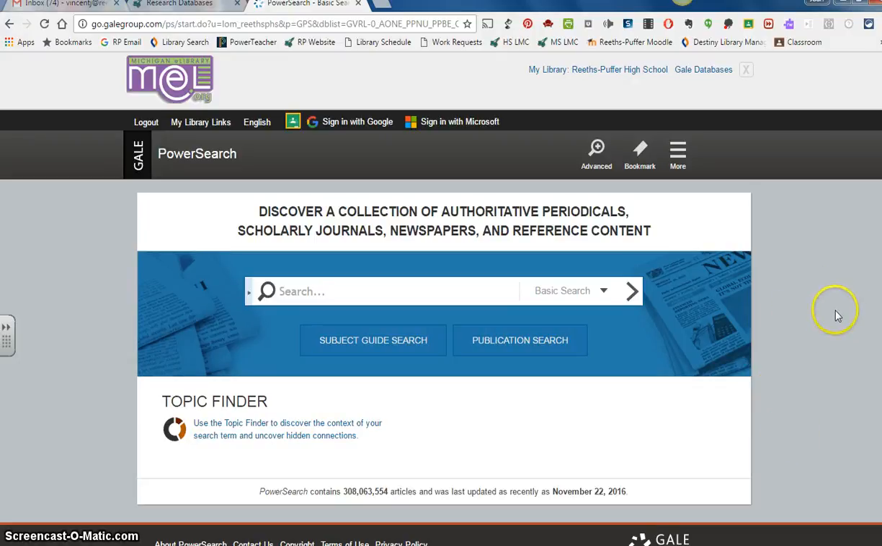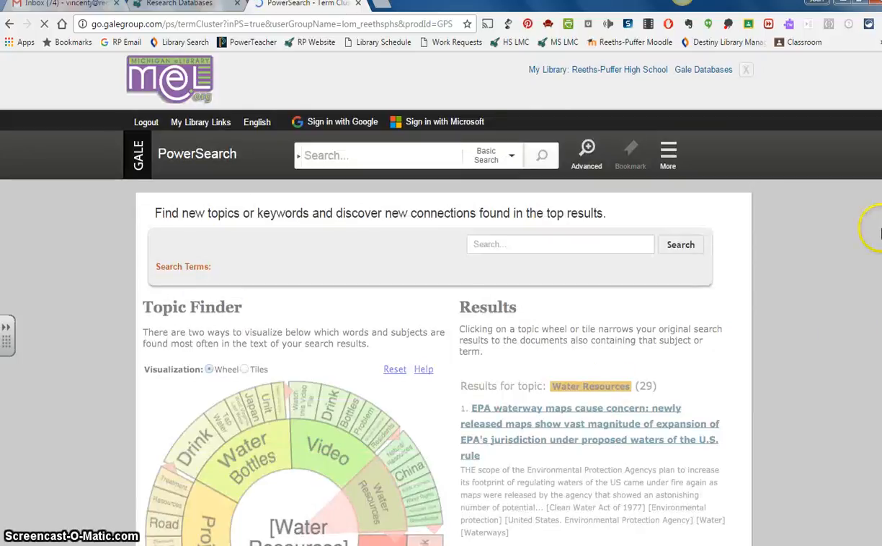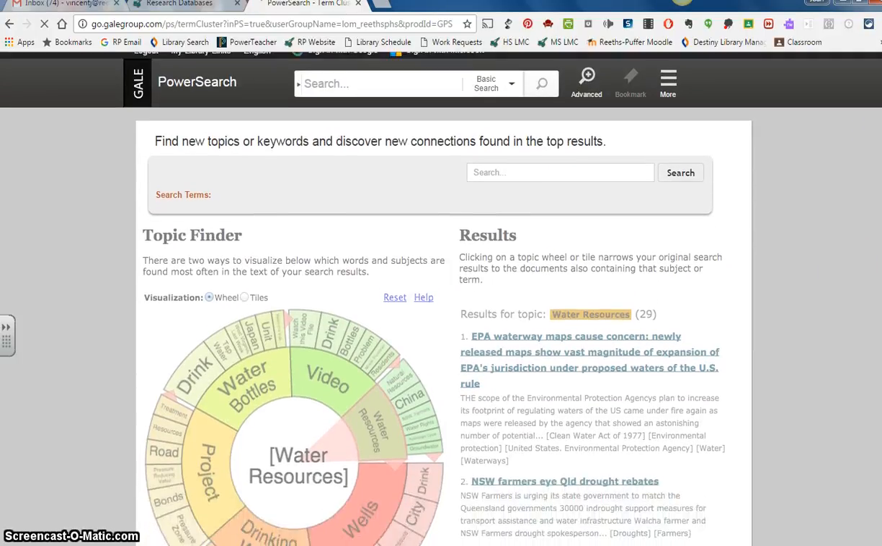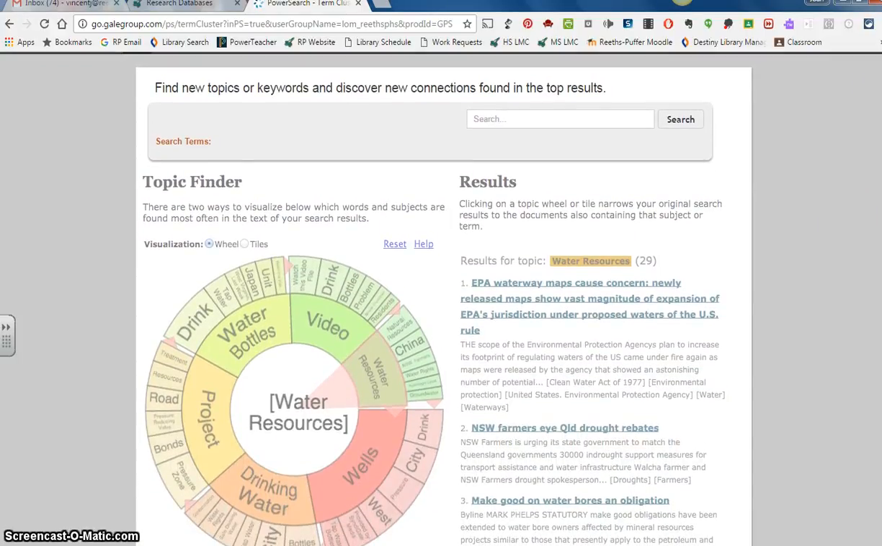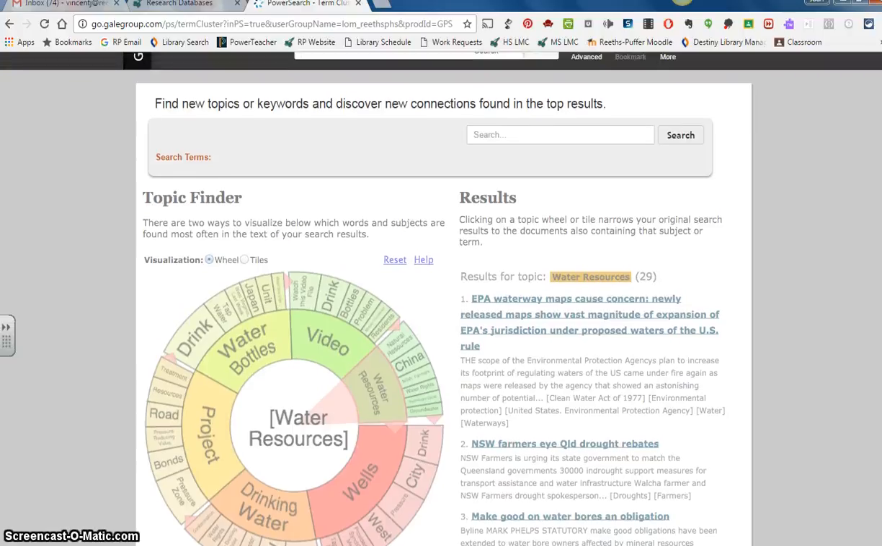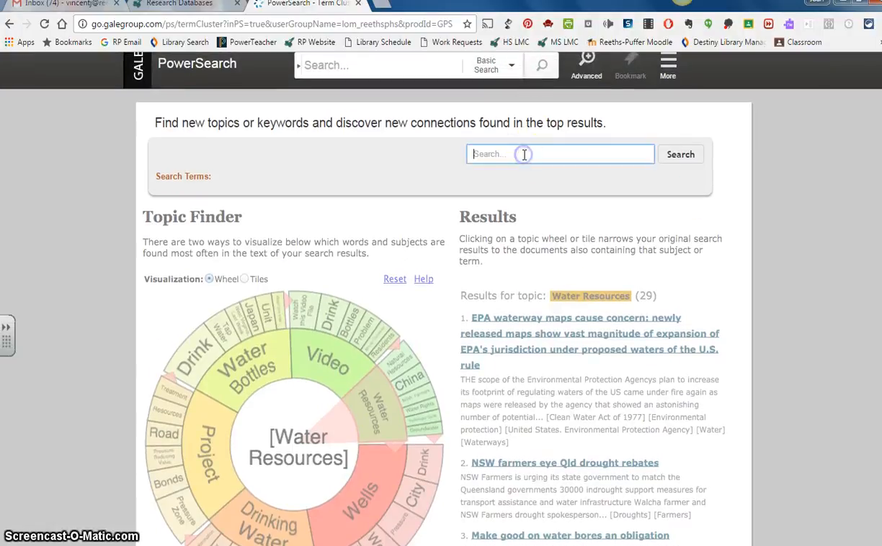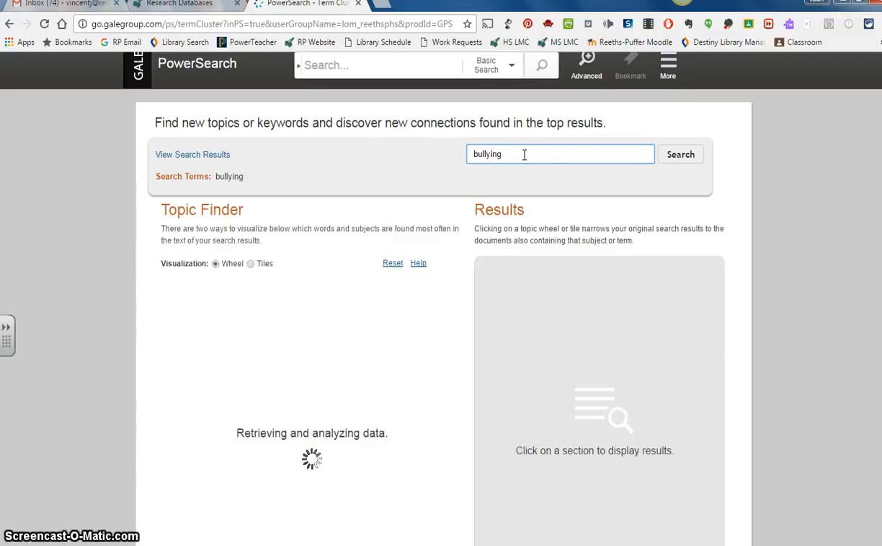I am going to be showing you 3 ways to search within InfoTrac. The first thing we're going to look at is found here on the home page on the bottom left, and it's called the Topic Finder. So I'm going to click on the link for Topic Finder. You can see this water wheel here. In order for you to see how this works, I'm going to type in just my general topic of bullying. It takes a minute to search because it's literally searching tens of thousands of articles.